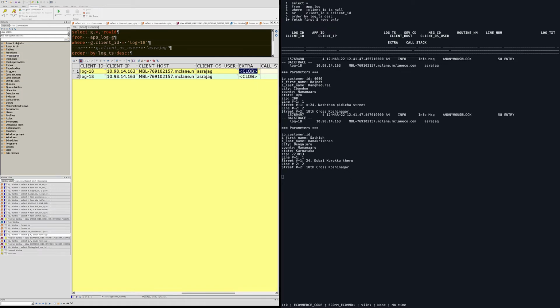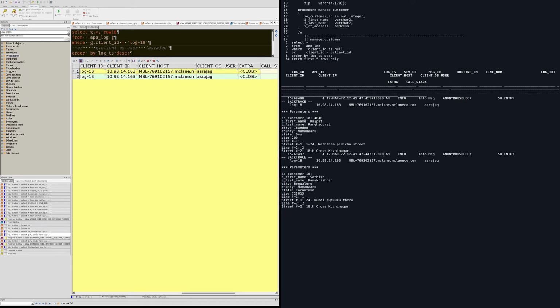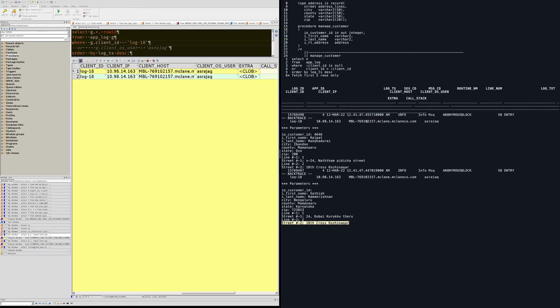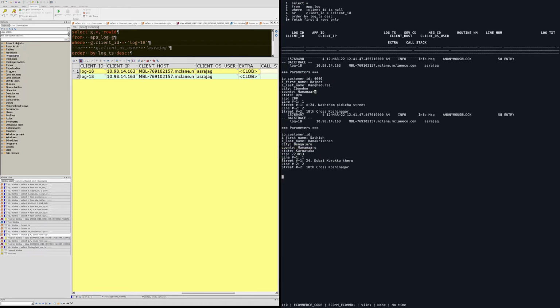Oh shoot, I should have reset. I should have set the line number and these to null. It's carrying over some of the values from the previous one. I should have set it to null in the second one because it's a local variable. It's carrying the 18th Cross Kori Nagar from the previous one and Mamanaru from the previous one. That's why Mamanaru and street number 2 are repeating. Sorry, I should have reinitialized and set it to null, and then started assigning.